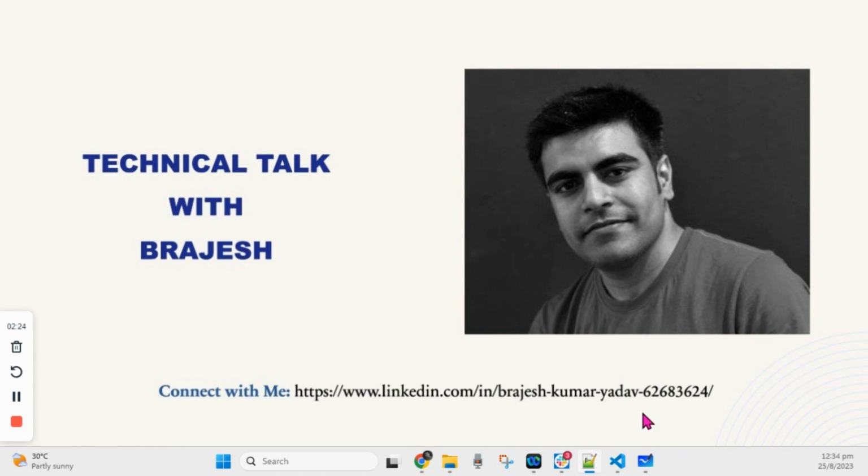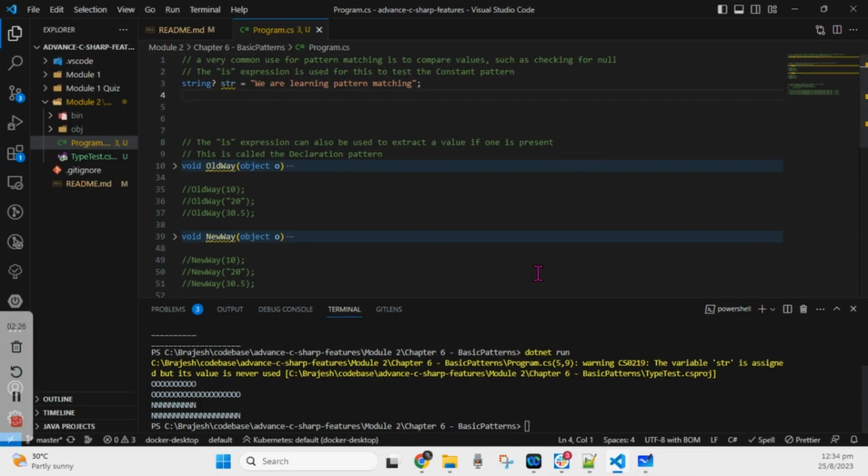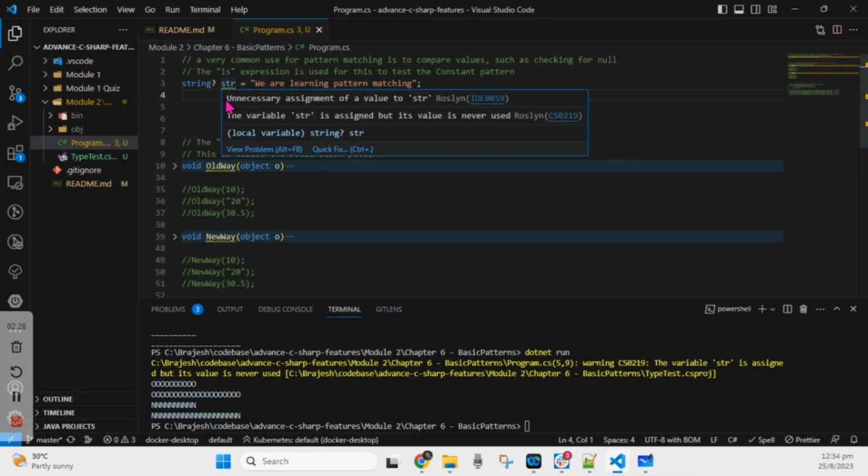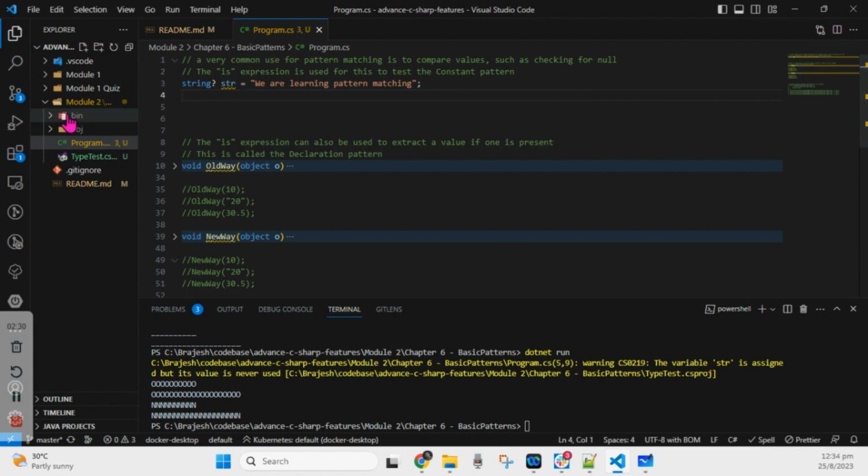Now I'm going to showcase how we can use pattern matching here. As you can see on my screen, I already opened Module 2. Here I already declared one string variable where the value is "we are learning pattern matching". The type of pattern matching we'll try out here is called the constant pattern, and one of the most popular uses of this type of pattern is to perform the null value check. Now you can see how we can perform the null value check here.